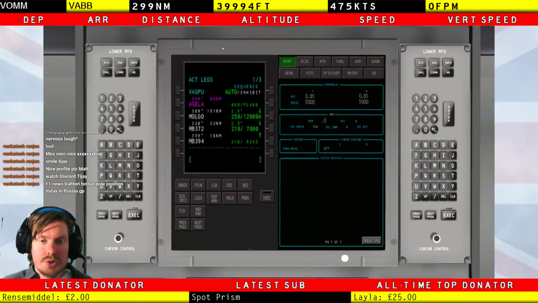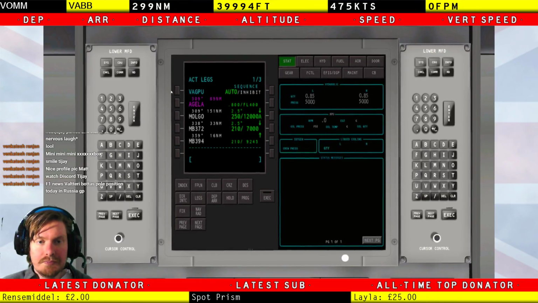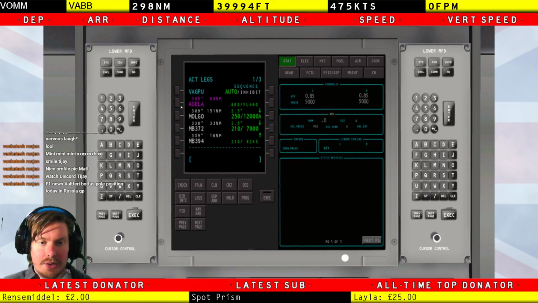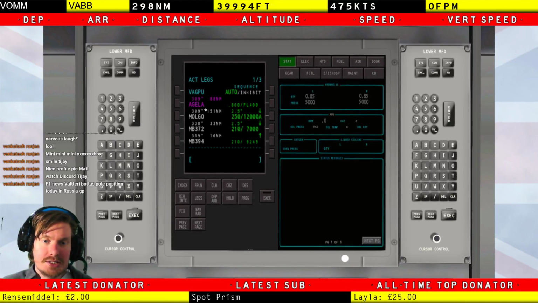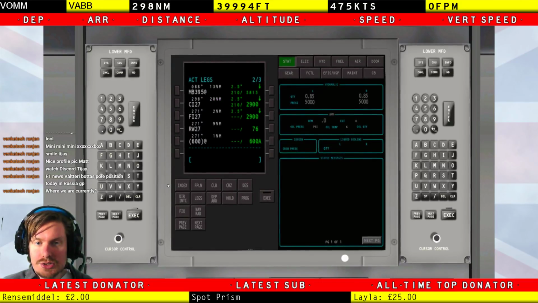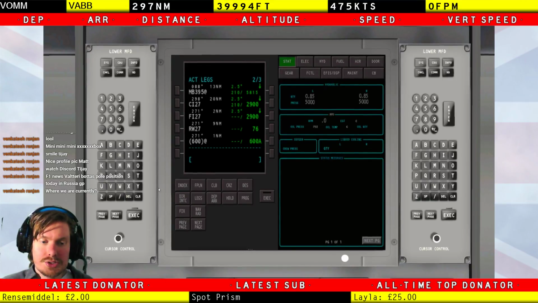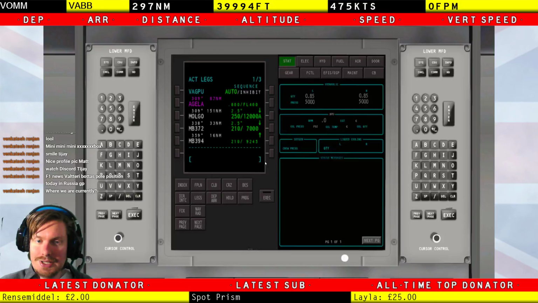So we are heading towards 89 miles to our cruise waypoint here. And then we've got 151 to our first descent waypoint. I figure this wants us to head down to 7,000 for that one. Are you sure? Okay, we'll go to 7,000 for that one. And then we'll end up at 3,000 there.